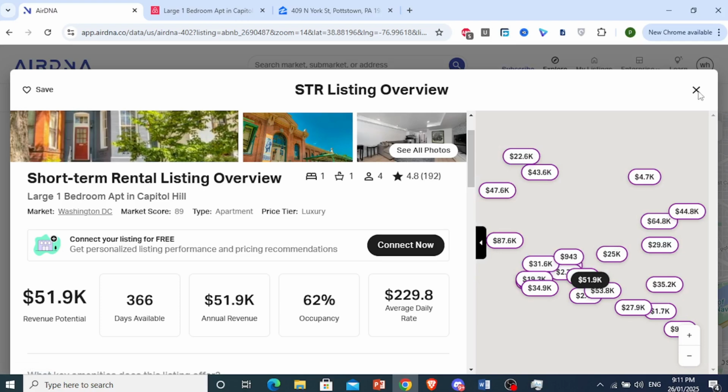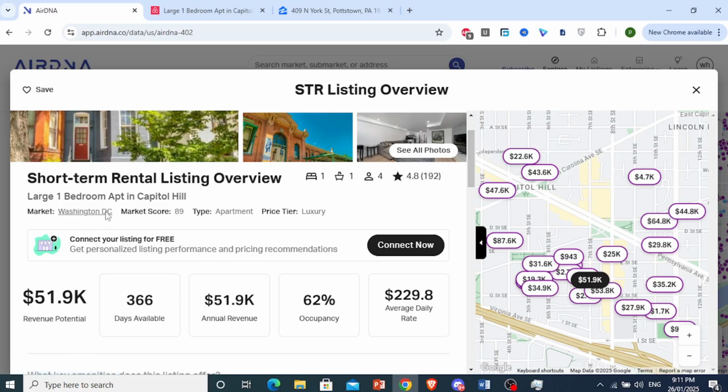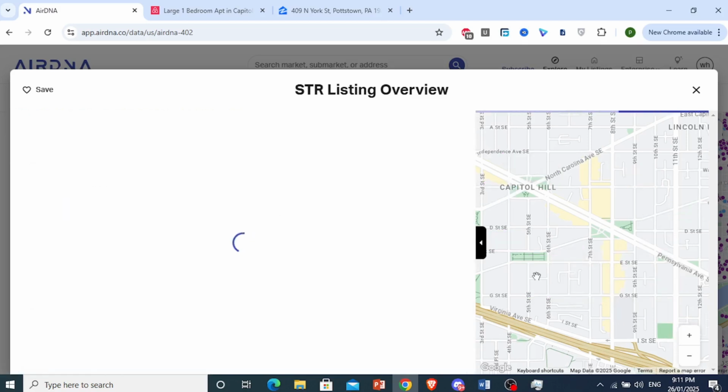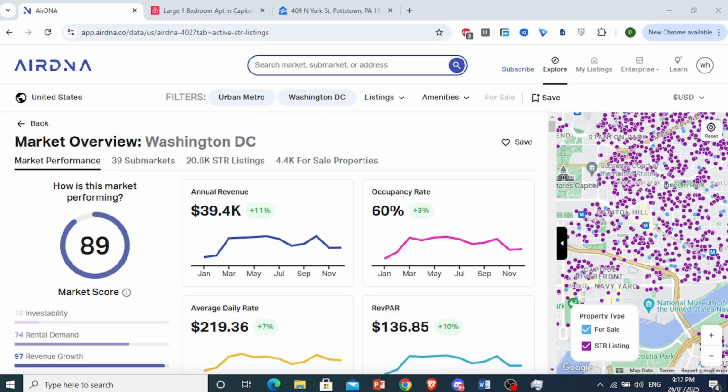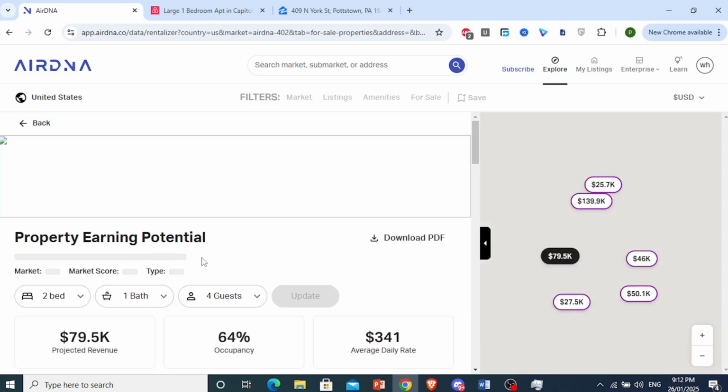What you can also do is, for example, let's look at the Washington, D.C. area. So if I click on this market right here and wait for this page to load up, let me show you what we can actually achieve with this. So here we have the Washington, D.C. market. And if I click on the for sale properties, we will basically be able to see properties that are currently on sale that we can buy, and how much revenue they are currently making.